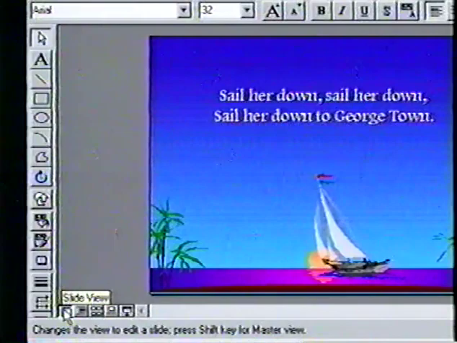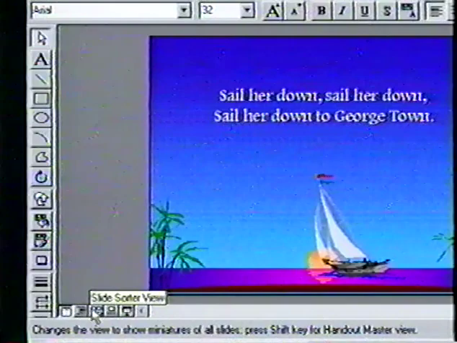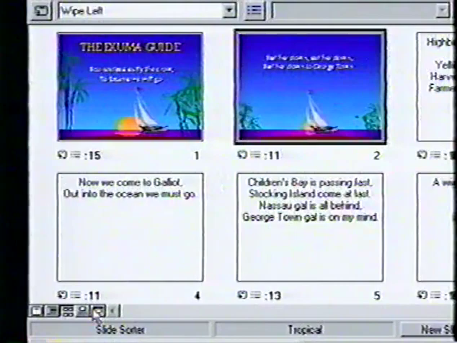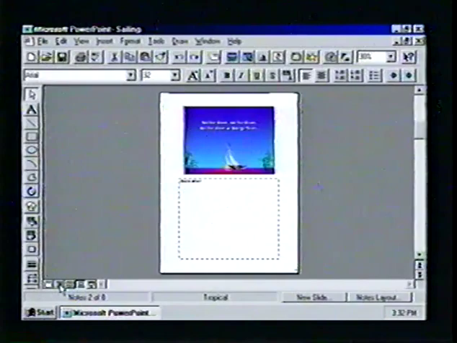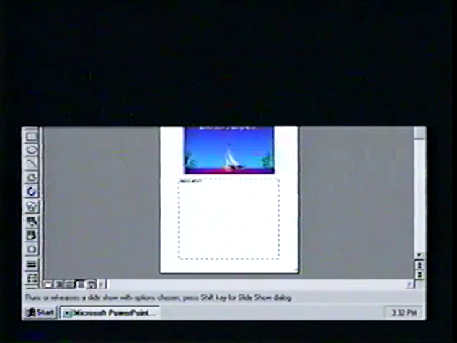The next button is the slide sorter view, which is used to view all of the slides at once. At first, the text outline of each individual slide appears, but then the text is changed to the slide view. The next button is the notes page view. This selection is used to create a handout or presentation notes, which show a picture of the slide at the top and contain a section for additional text at the bottom. Finally, the slideshow button, which we used earlier, displays the entire presentation.